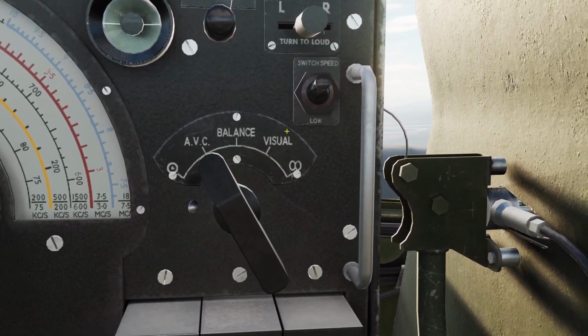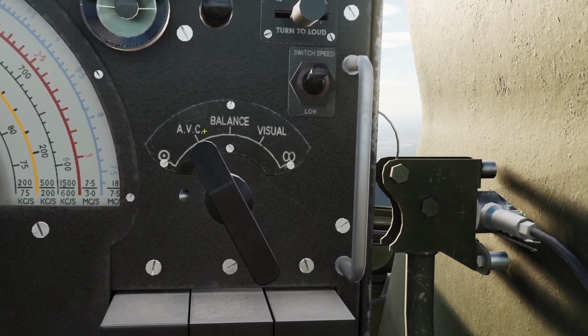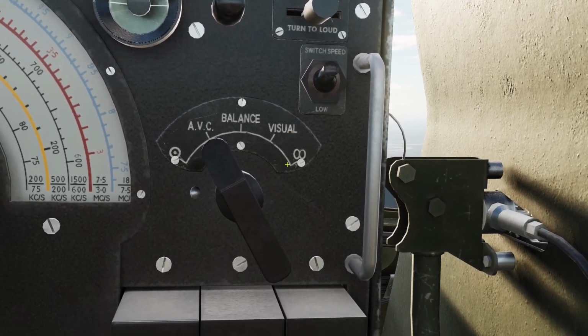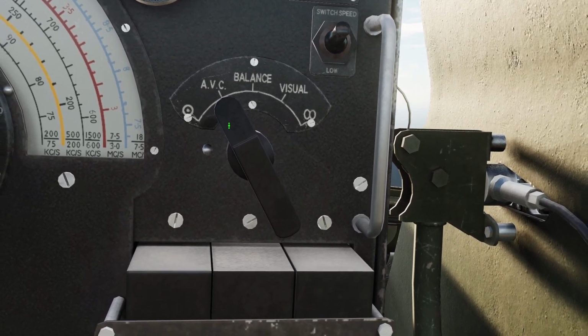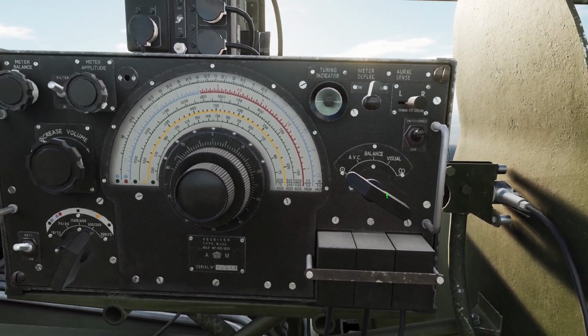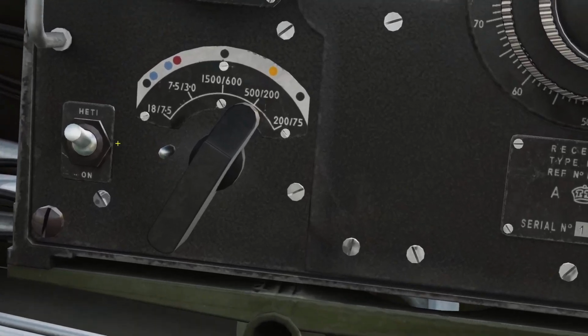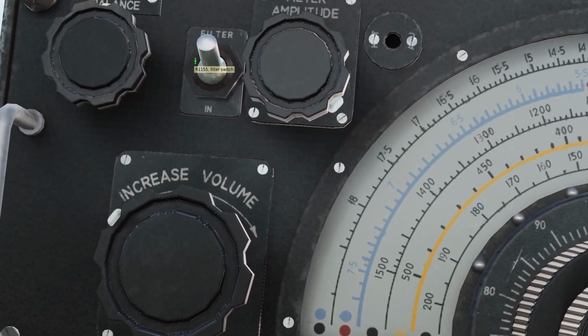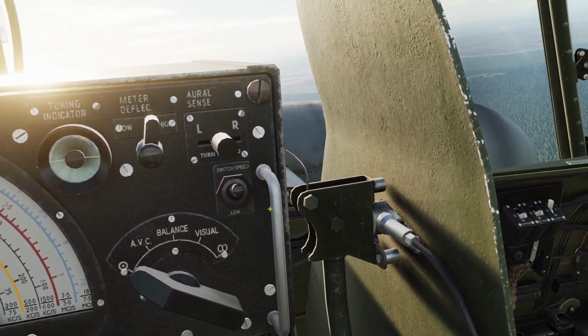In the manual, for the AVC, it just says it's automatic volume control, but I'm not sure what exactly it means by that, and I'm not sure if it does anything in DCS. So I pretty much went over all the switches here. There's only a couple I didn't go over. It's these three: this one that says heady, this one that says filter, and this one that says switch speed.